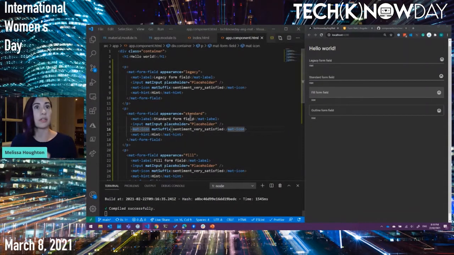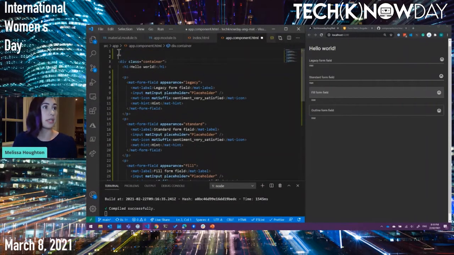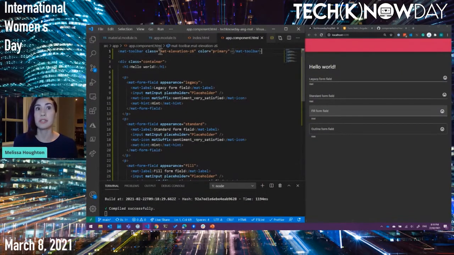So another common component that people use in Material Design is a toolbar. I'm just going to copy in this toolbar, and this has this class called mat-elevation. That gives you that three-dimensional shadowed look. And you can change the index to different heights to make it more shadowed or less shadowed depending on how you want. It also has this attribute color, which is currently set to primary.